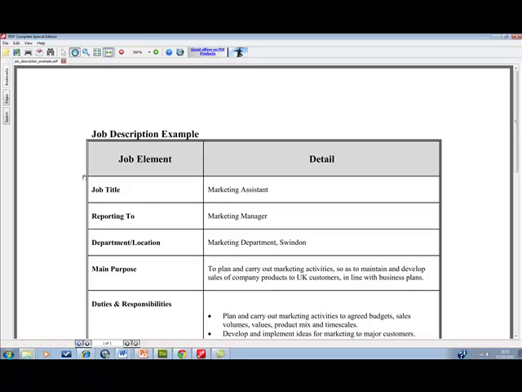Now, a job description is exactly what it says. It's a description of the job that you are applying for. Now, it's not unreasonable for any employer to say to you at interview, have you read the job description? Can you tell me what it consists of? Many people who apply for jobs fail to even get hold of a copy of the job description.